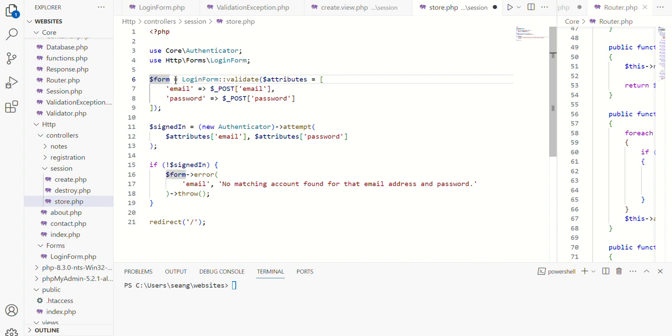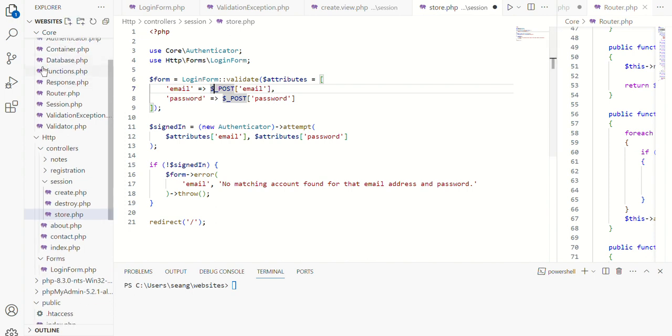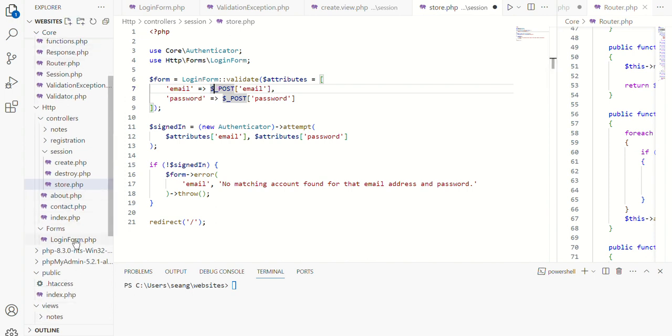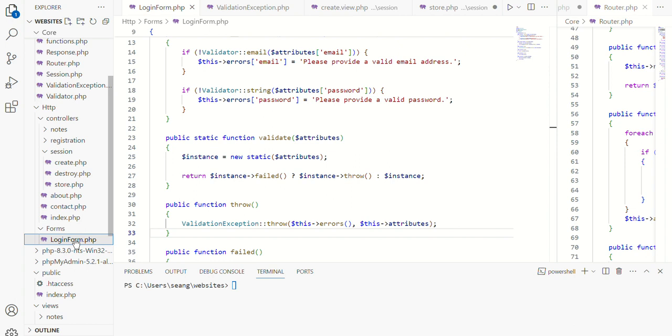So first of all, I'm creating a variable called form, and then I'm calling the login form and using the validate method, passing in an array called attributes, which contains the email and password they've given me. So these are the things they've input. We don't know if they're right or not. I go to the login form.